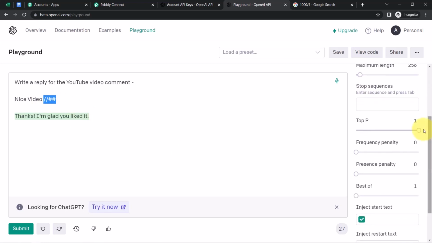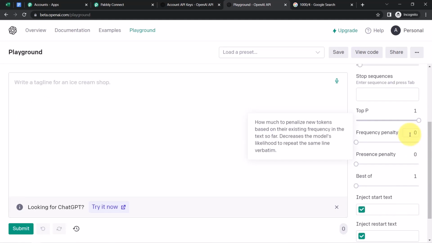Moving further, it is asking to select the top P. It controls the diversity via nucleus sampling. 0.5 means half of all likelihood-weighted options are considered. You can control the diversity of your content, and you can read more about nucleus sampling on the internet. Now it is asking for the frequency penalty: how much to penalize new tokens based on their existing frequency in the text so far. It decreases the model's likelihood to repeat the same line verbatim. So again, if you want more unique content, you will have to set a value for this frequency penalty.